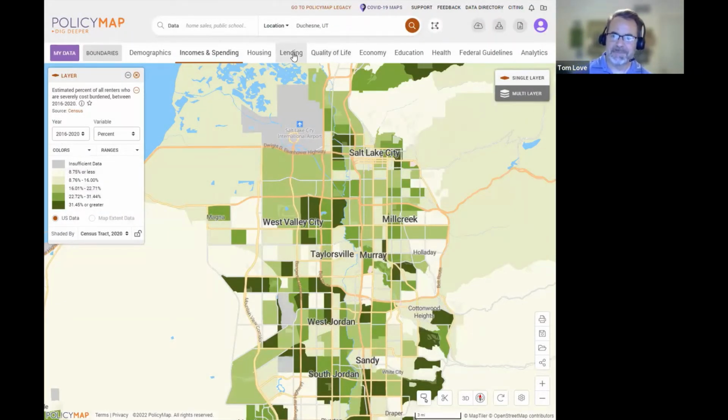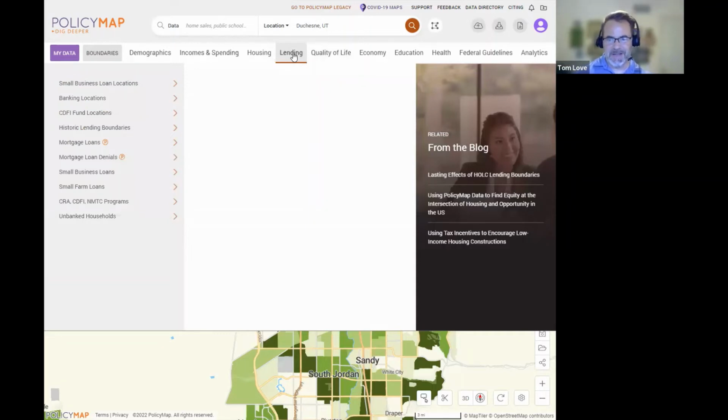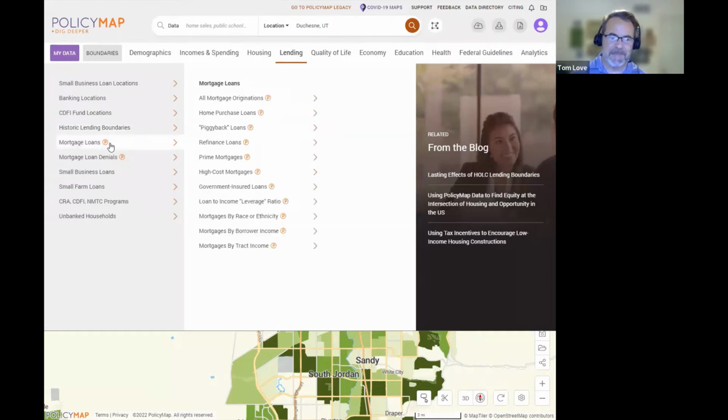I'm going to skip over some of these, but you'll have access to the public version regardless. So under lending, we have all the information about things like historic redlining data. So areas where in the 1930s and 40s, banks were specifically instructed not to lend because they were, quote unquote, undesirable or declining areas. And then we have all the current mortgage data: number of loans, median amount, high cost mortgages, mortgages by race or ethnicity.